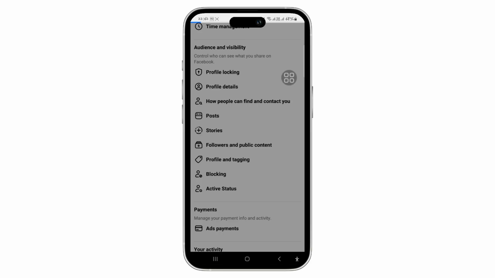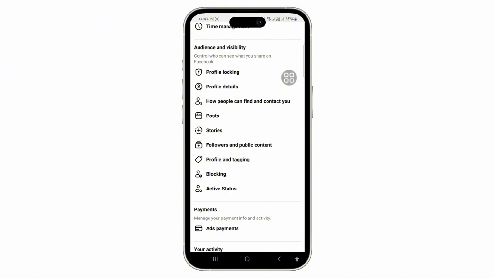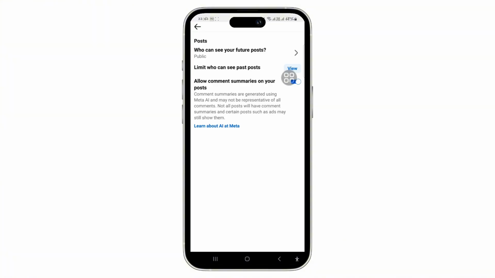Then tap on how people can find and contact you. Here, go through all these settings and set it to only me or private. You can also disable the search engine setting to control how people find your account and customize your message request settings. So go to the post section and then change who can see your future post to only me. To limit who can see past post, tap on limit past post and then limit.